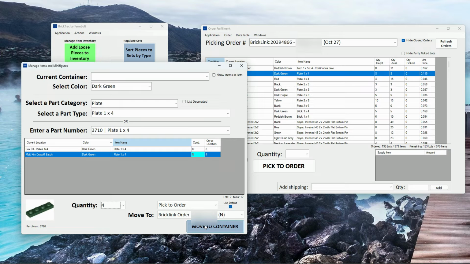But there are only 4 new plates, so is there anywhere else that I can look? Yes. If you have sets in your inventory, we can search those. Check the Show Items in Sets box on top. And now I see that I also have 4 dark green 1x4 plates in the Iron Man Extremist Seaport Battle set. So I could raid that set and get the last 4 parts, and they can get moved to the order in the exact same way.